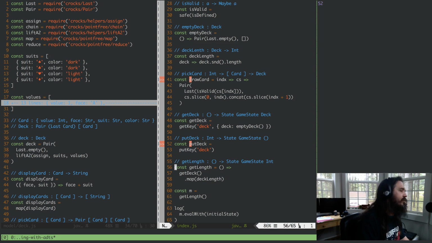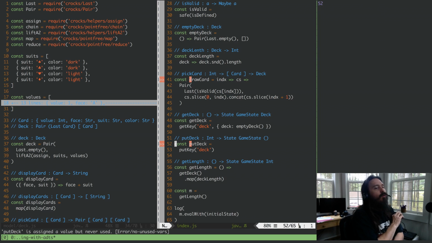A lot of this other stuff we'd have to do anyway. It's basically just using these functions here, the getDeck and putDeck, that will automatically do all of the hookup that we need to work with the state monad, right? Okay, so now that we have the length and all of that, we need to actually limit this.